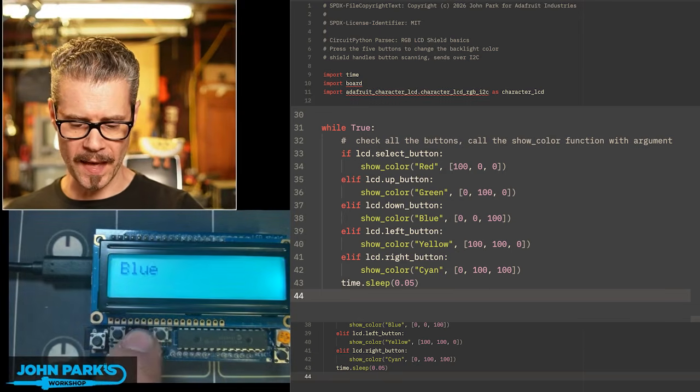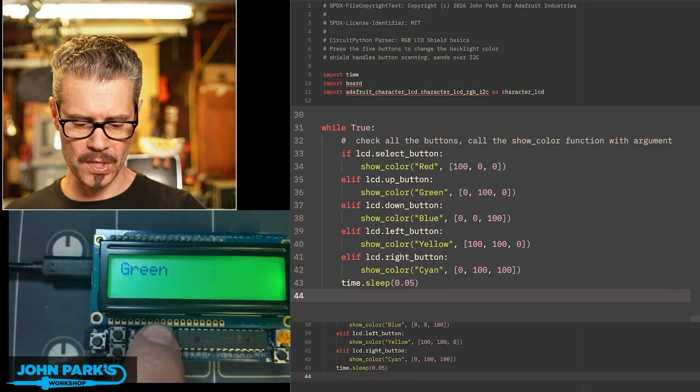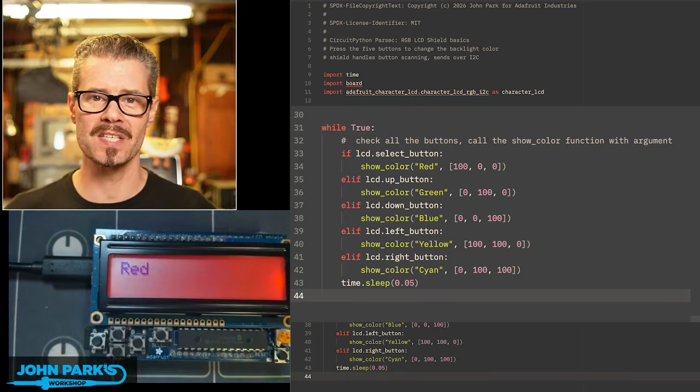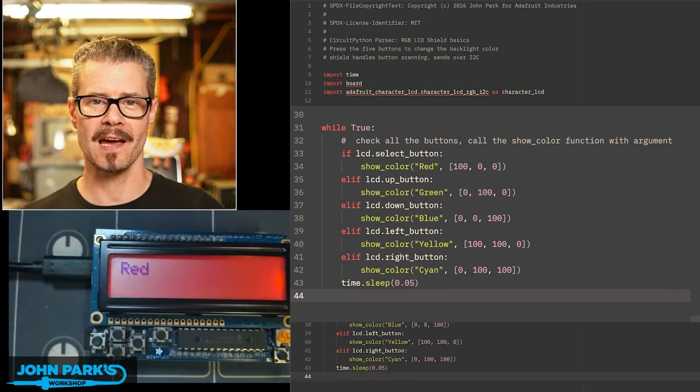And so that is how you can use the RGB backlight on the LCD matrix display inside of CircuitPython. And that is your CircuitPython Parsec.